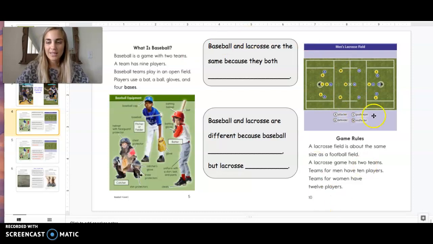Now let's come look at this page from the book Lacrosse. Remember, we're looking for ways that lacrosse is the same as baseball and ways that they're different. Game rules. A lacrosse field is about the same size as a football field. A lacrosse game has 2 teams. Teams for men have 10 players. Teams for women have 12 players. Wow, okay, so we learned some more information about lacrosse there too.